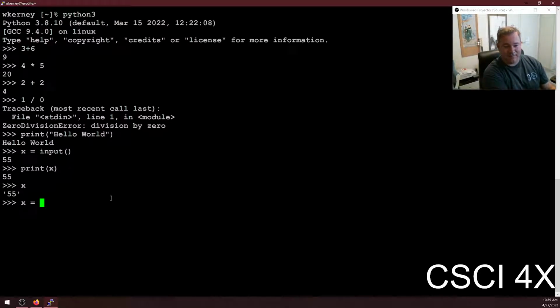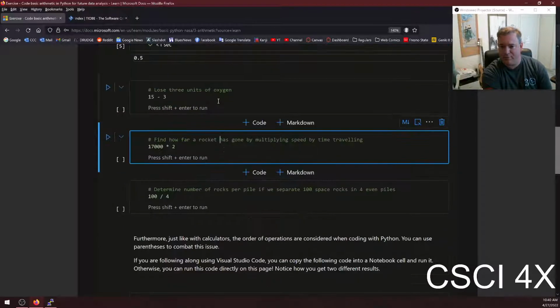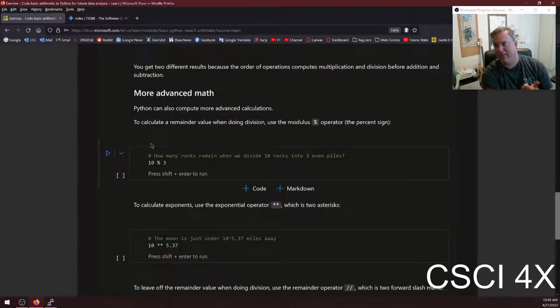Variables work like this. X is equal to 2 plus 2. And then you can just print the value of x like that. X gives you 4. Or you can say print x if you want to type more. X is equal to hello world. So, yeah. Does that make sense? You do algebra. You make variables. You do input and output. And then as you run through the Python Jupyter notebooks, it'll run you through how to do an if statement, how to do a for loop, this kind of stuff too.